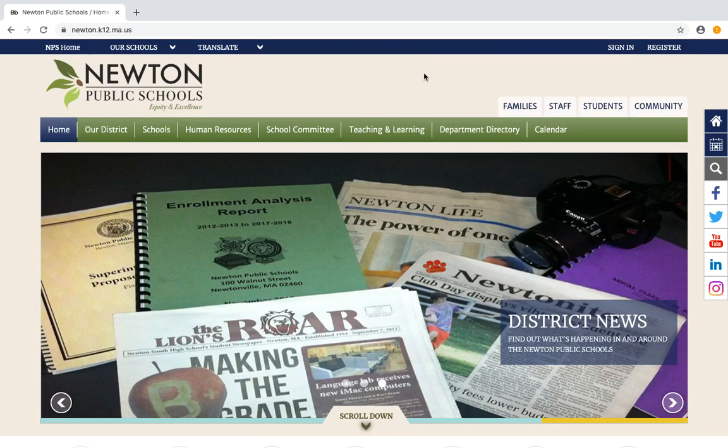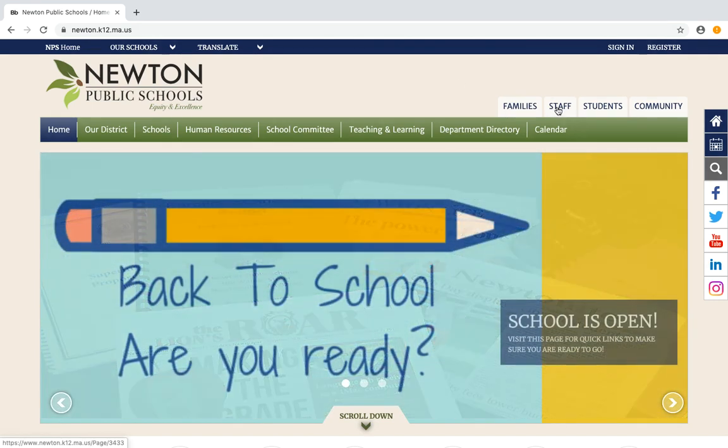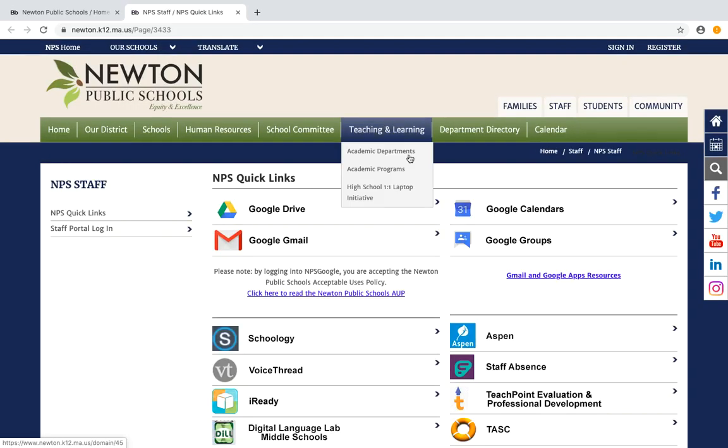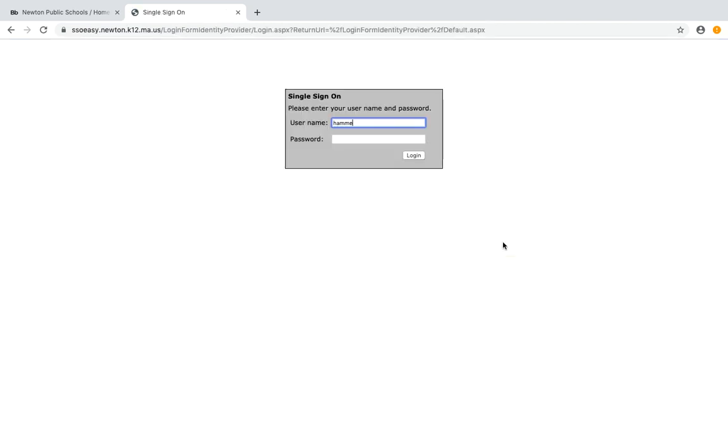These instructions will show you how you can add members to the Google Groups I have created for you. From the Newton Public Schools website, click the Staff tab. Click on Google Groups and log in, if needed, to your Newton Public Schools account.